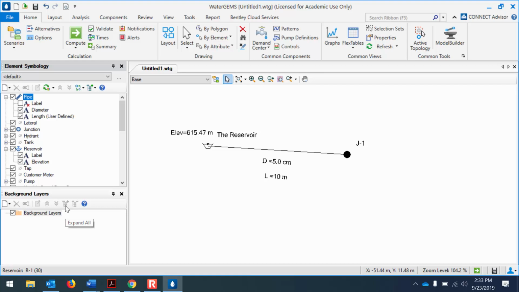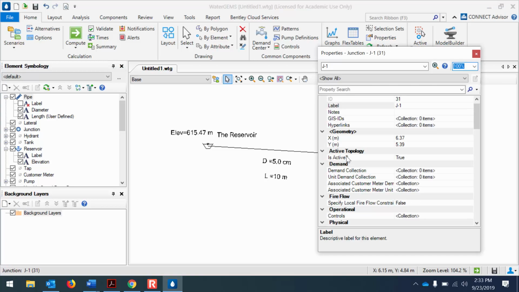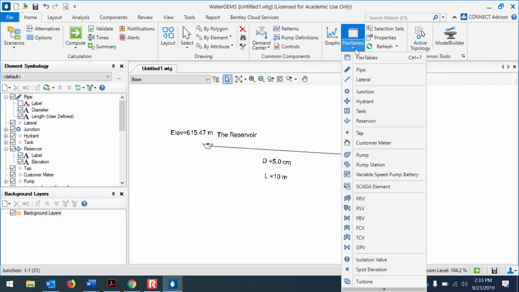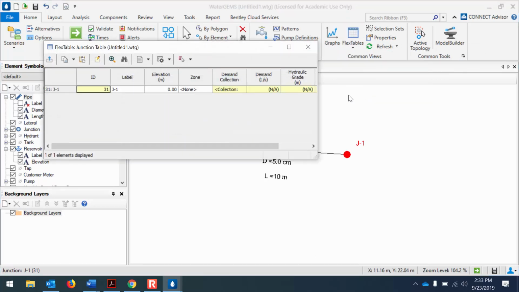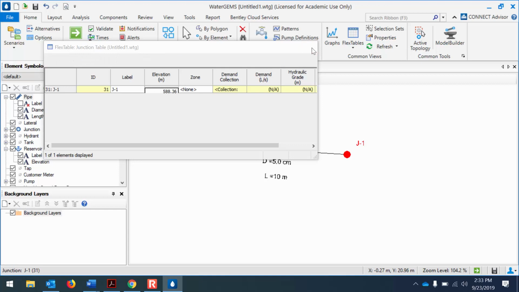So the one last thing that we need to do is identify the elevation of the endpoint. Our pipe, in the sketch, says that the water comes out of the reservoir at an elevation of 588.36. So I'm going to double click on that junction and bring up its properties. Or you can put in the elevation through the flex table for the junction and find that the elevation is set to 0 to begin with, but I'm going to tell it 588.36. Alright, so now it knows the elevation there.